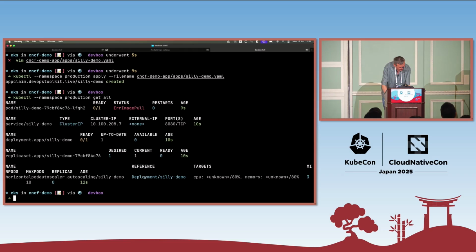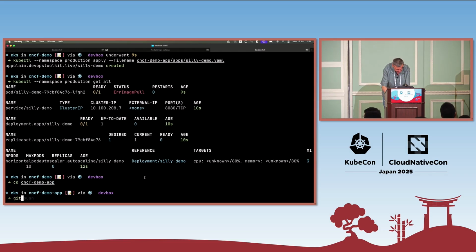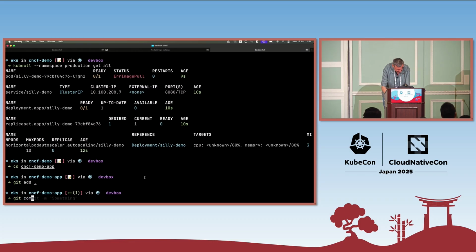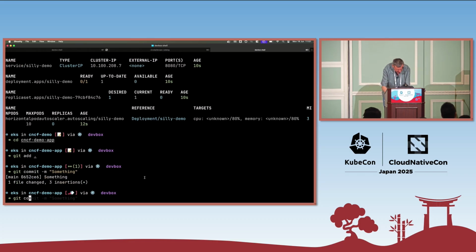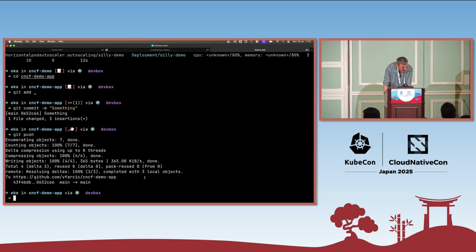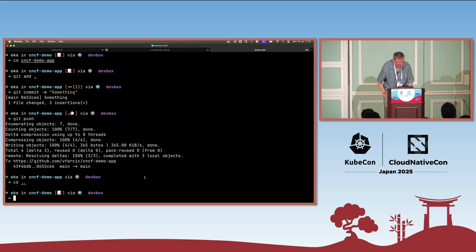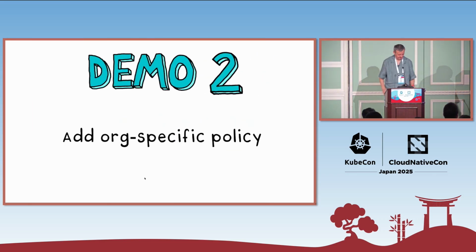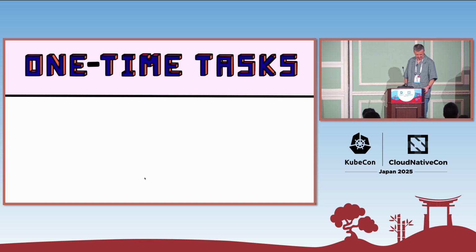So let me go there again very quickly. Add stuff to Git, commit, push. This time it works. I don't need to use my shortcuts. Cool. Let's talk about the next one. We know how to enable policies. Cool. All right, let's finally get that image built.